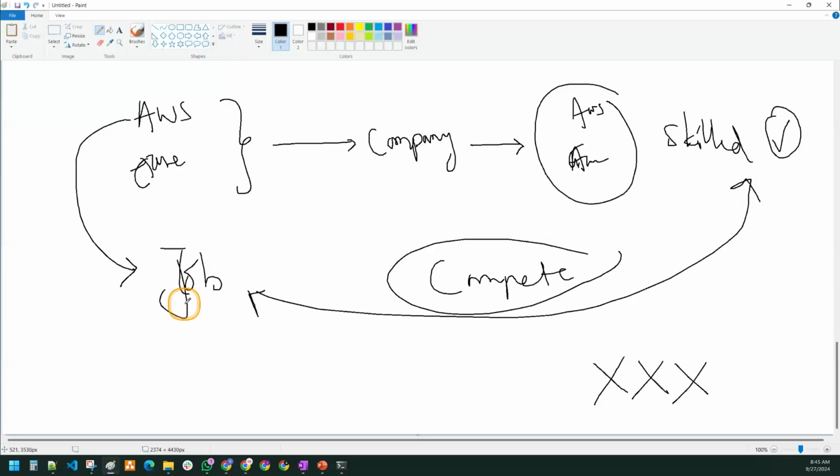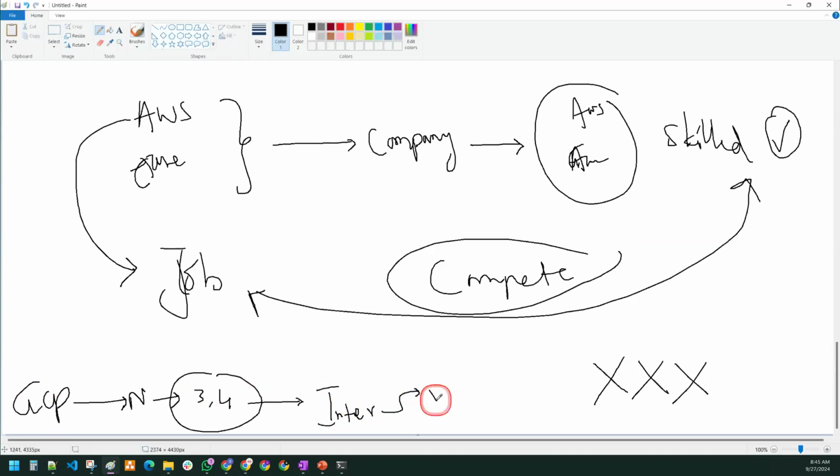But for GCP, it is not like that. GCP is new to the market, only 3 to 4 years old, and if you are going for an interview, the persons like you only are available. The persons who have learned the course, like you, will only be available. Just focus on that only. Don't worry about what GCP's market is and all of those things. Focus on whether you will be able to get the job or not.